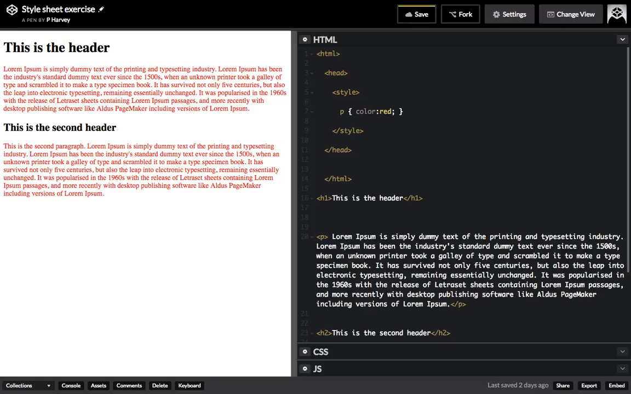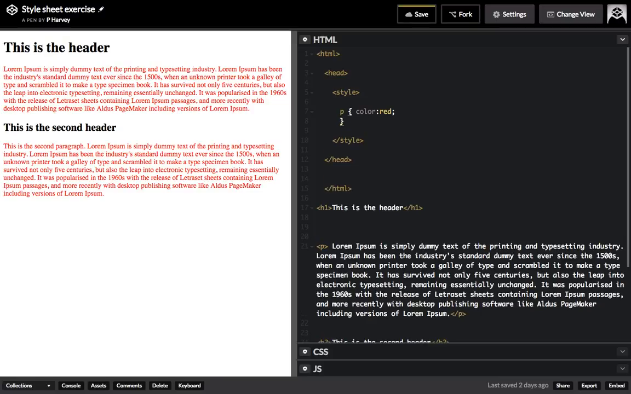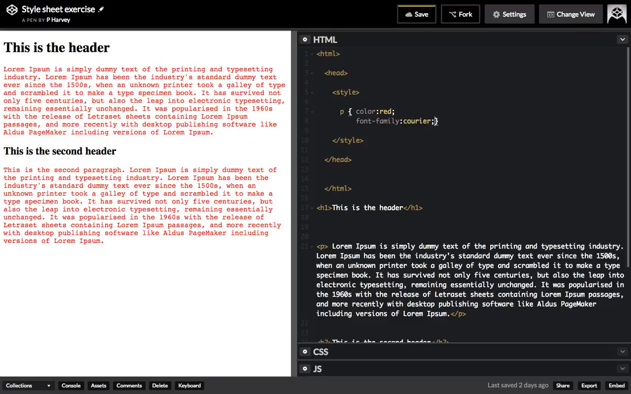So we're able to change the font family. Let's try font family. Let's go font family. And let's close it off and go courier. Okay, and again, what we have to do is we have to add in our semicolon. Okay, and notice how I've changed the color of the paragraph to red and the font to courier.